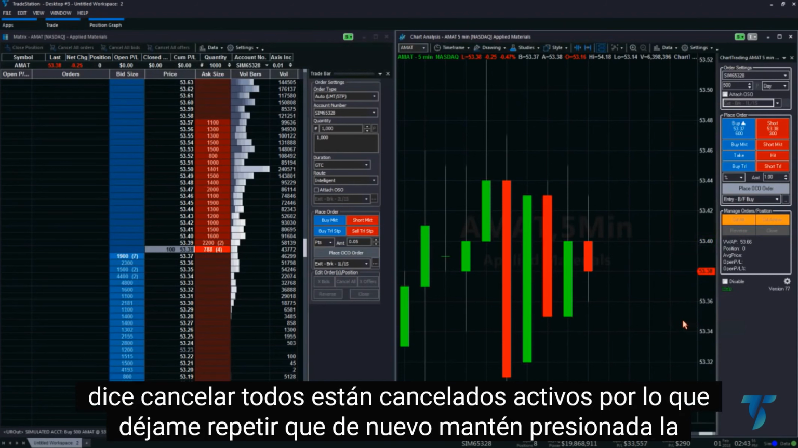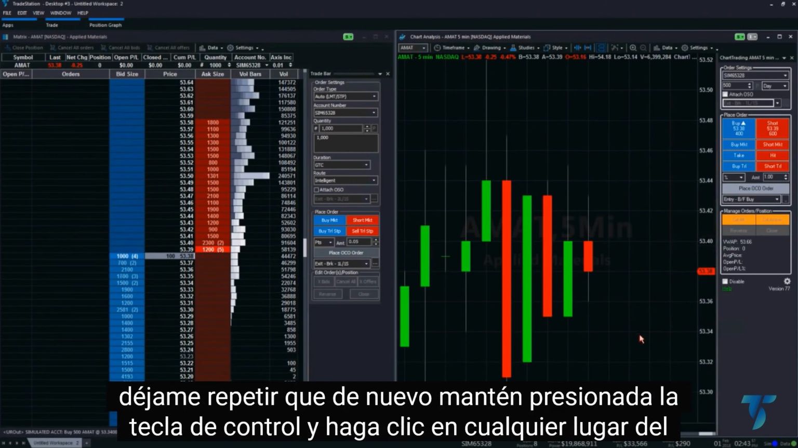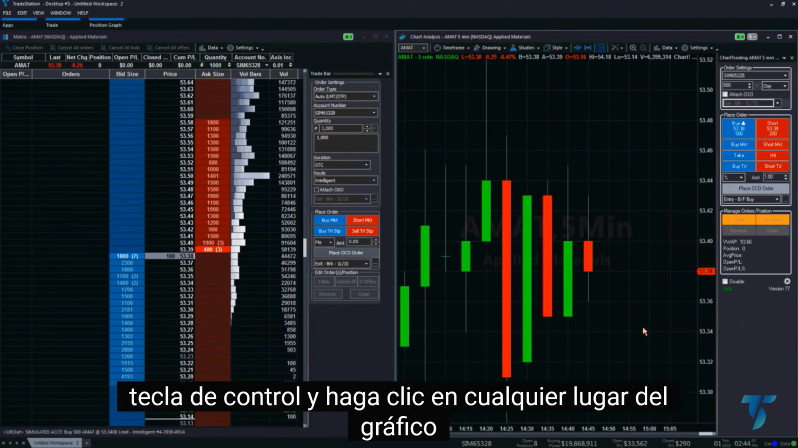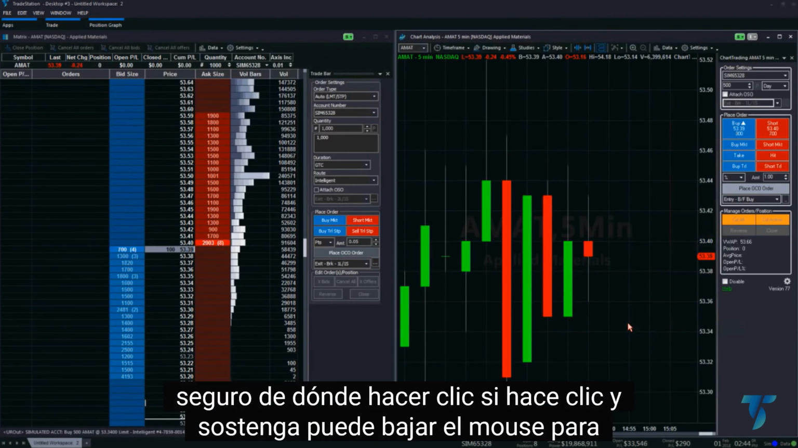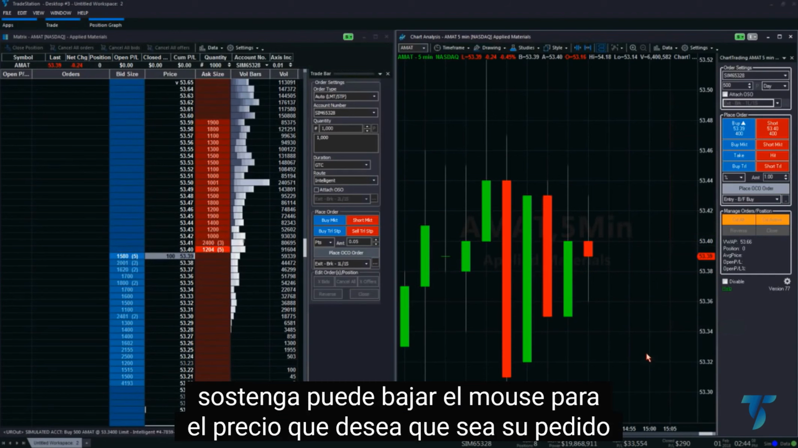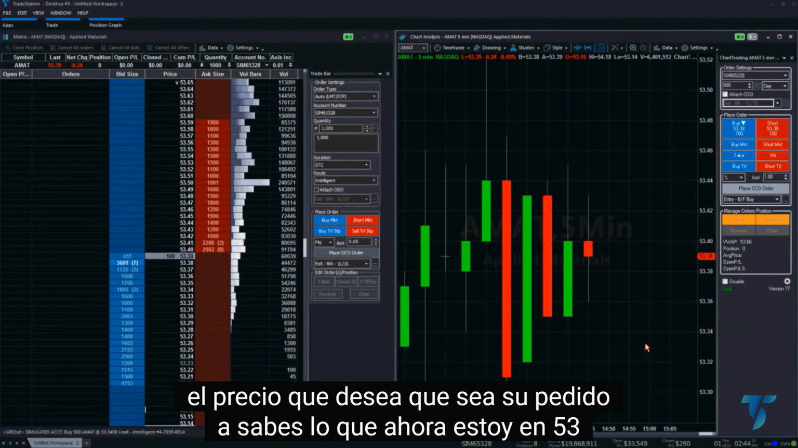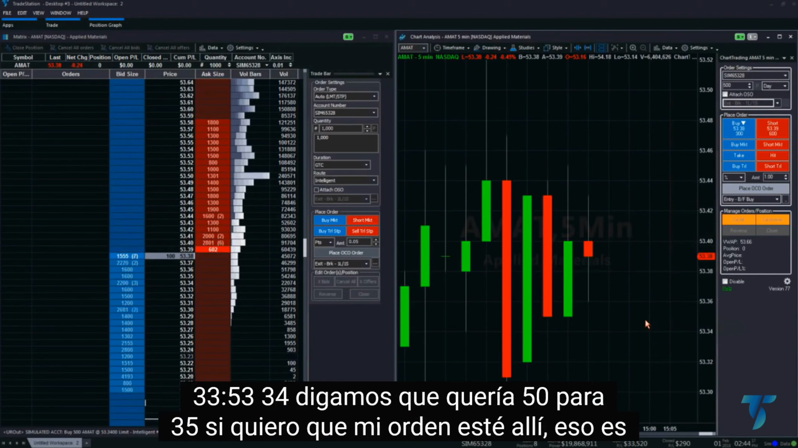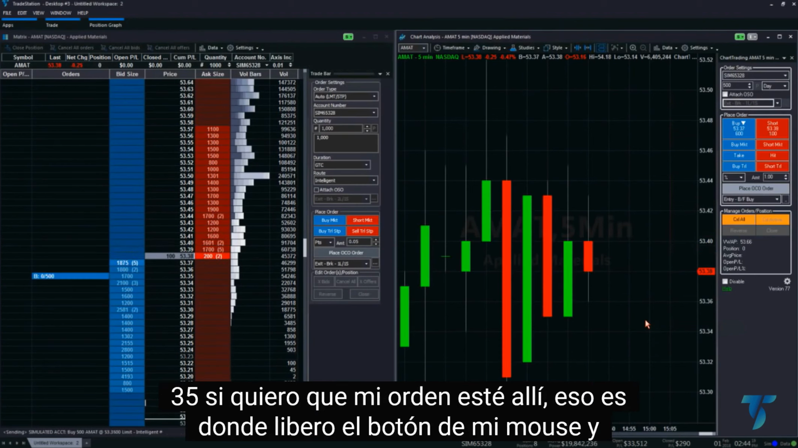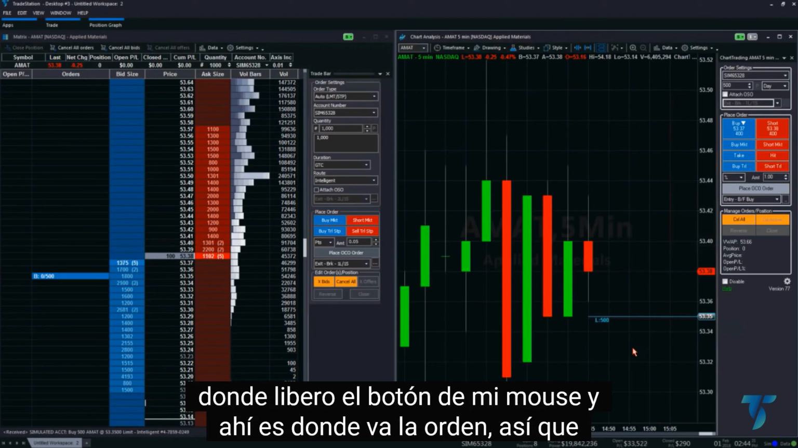So let me repeat that again. Hold down the control key and click anywhere on the chart. Let's say that you're not really sure where to click. If you click and hold, you can bring down your mouse to the price that you want your order to be at. Right now I'm at 53.33, 53.34. Let's say that I want 53.35. If I want my order to be there, that's where I release my mouse button. And that's where the order goes.